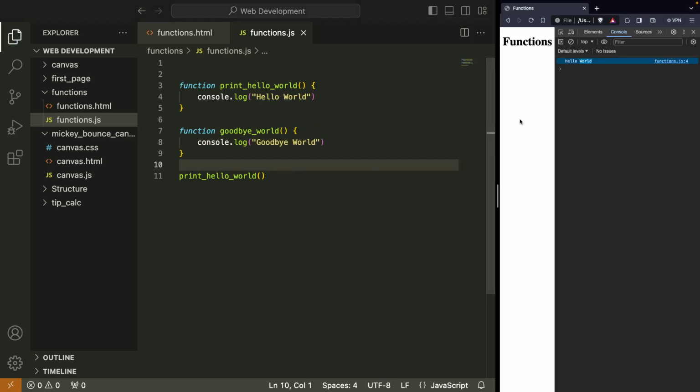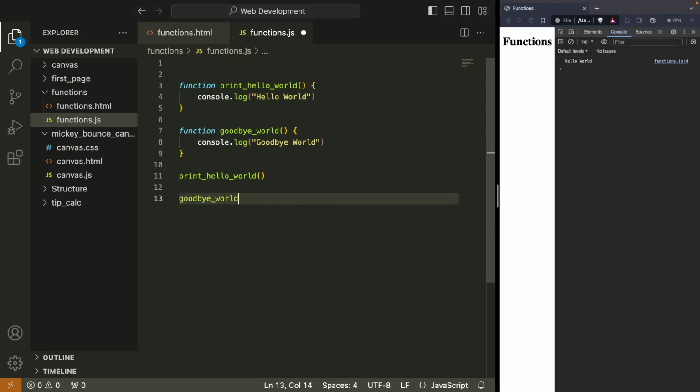Now we've defined another function. We run our code. Same thing happens. If we call our other function, now we'll see hello world, goodbye world.